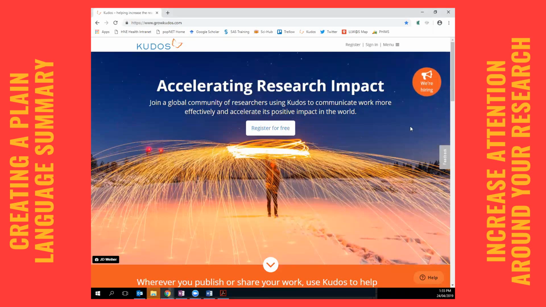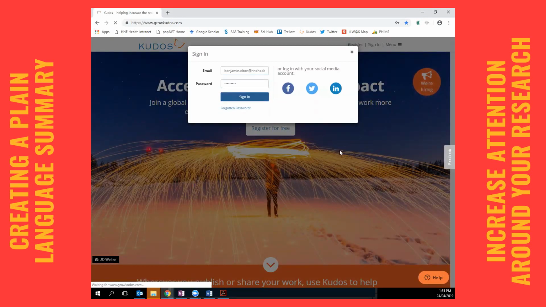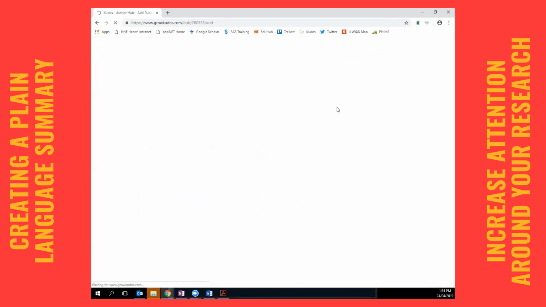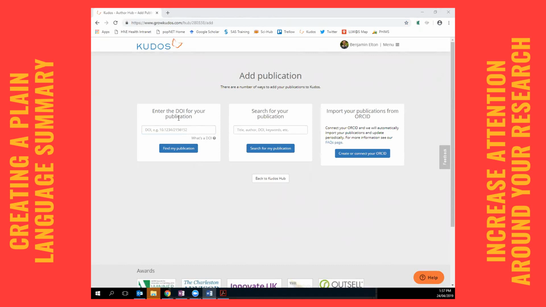Okay, today we're going to learn how to write a plain language summary and share your publication using growkudos.com. So navigate to the website and click the sign in button. Once you've signed in, you'll see the Kudos hub. Click add publication, enter your publication's DOI in the left-hand box and click find my publication.